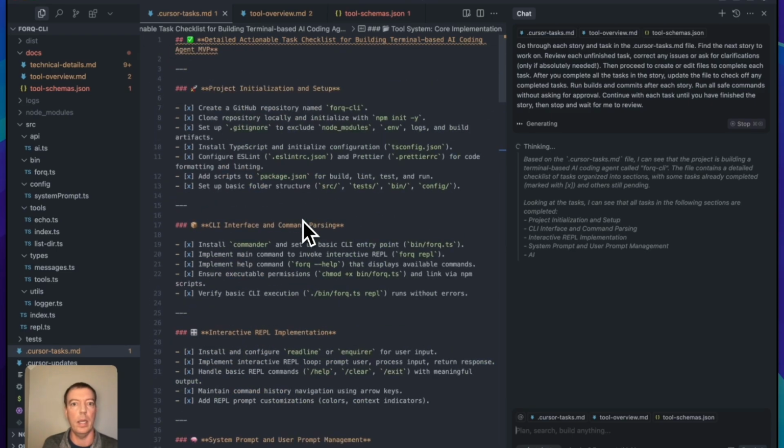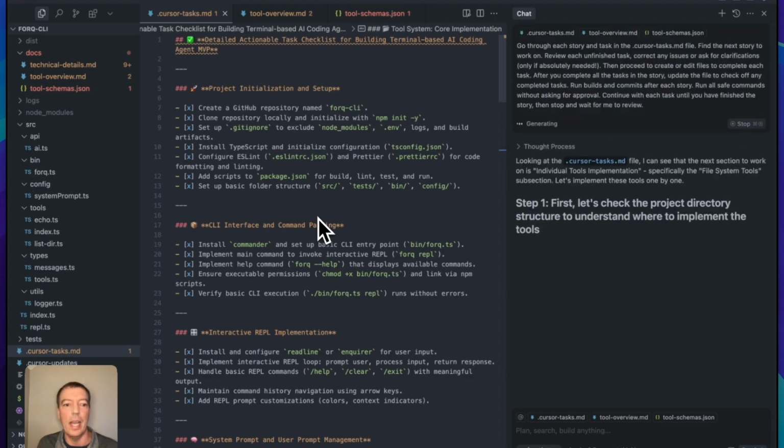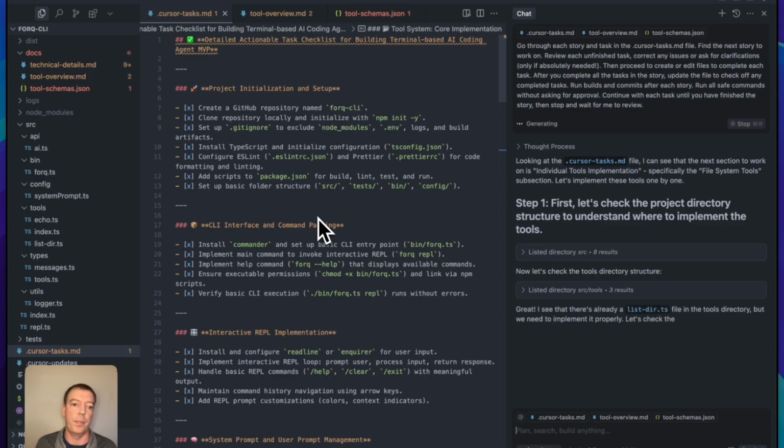And guys, I'll be honest with you. I've got to go get dinner started for my family, so I'm going to pause right here. We're going to come back, and after all this stuff is done, we're going to take a look at what happened. And hopefully we're going to have a working coding agent. So I will see you on the other side.